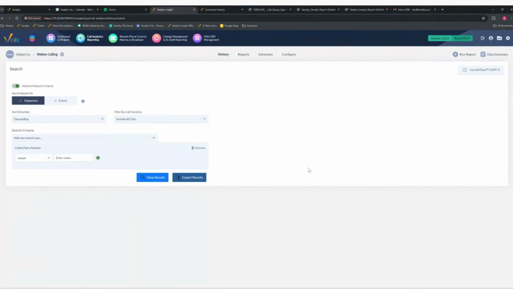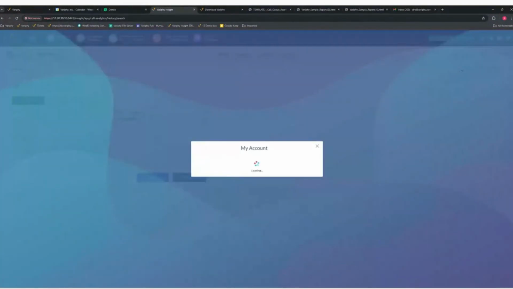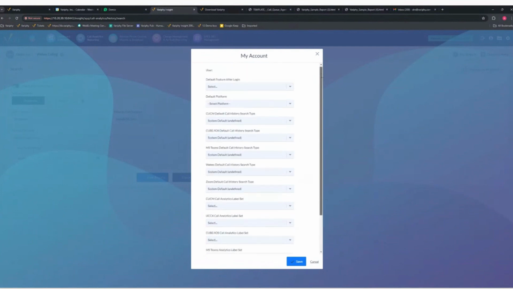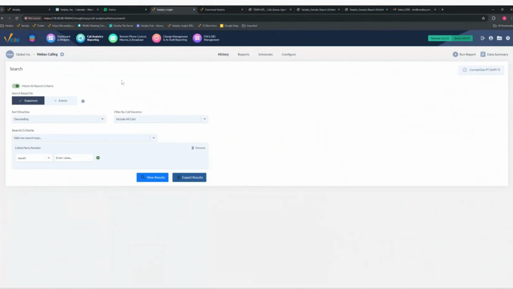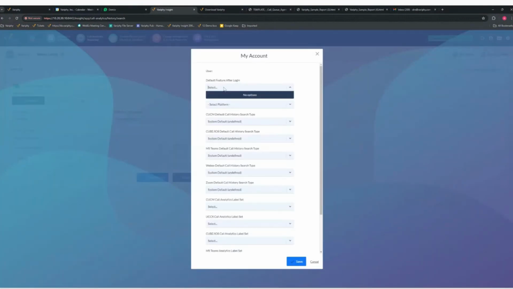So as you can see, we're on our main UI of Variphy. We're going to talk about one thing that got slipped in that I didn't even know about: our account settings. If you go to the top right, to this little person icon, you can see a bunch of options. These are some default options we can select for each platform that you might have, anywhere from CUCM, Cube, MS Teams, WebEx, Zoom, CCX, all those platforms. Right now everything's pretty much set to default. Our first one here is the default feature after login. Most of the time, if you don't change this, when you log in you go straight to our ad hoc history search page. But you can actually change this here.